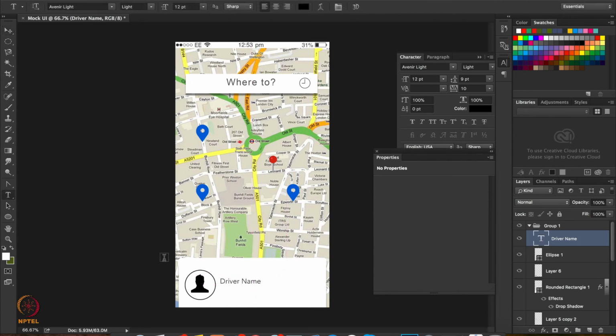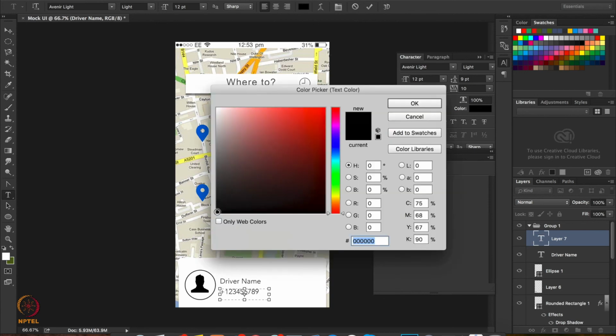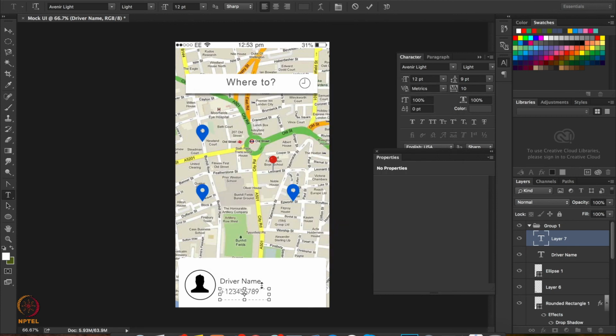So now the last thing we would need is the driver contact information. We'll just add a text box below the driver name and put in a random phone number. Just to make the distinction between the driver name and the phone number, we'll give this a lighter font color. And we'll make sure it's right below the driver name.